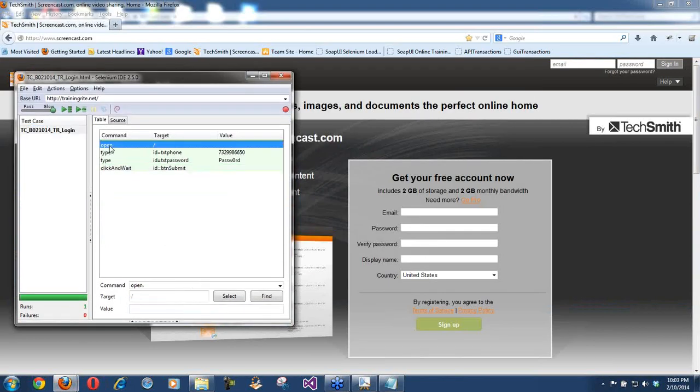And what are we telling it to do? First step, we are telling it to go to this website, open that website. Number two, this step, highlight. See here, the command is type, and the target is where to type. After it goes to this TrainingRite.net website, it will look for a text box with TXT phone as the name, and then in it, it will type that. Then it will look for a box whose name is password, and it will type this password. And finally, it will click and wait on the submit button. So these are the things it will go through.